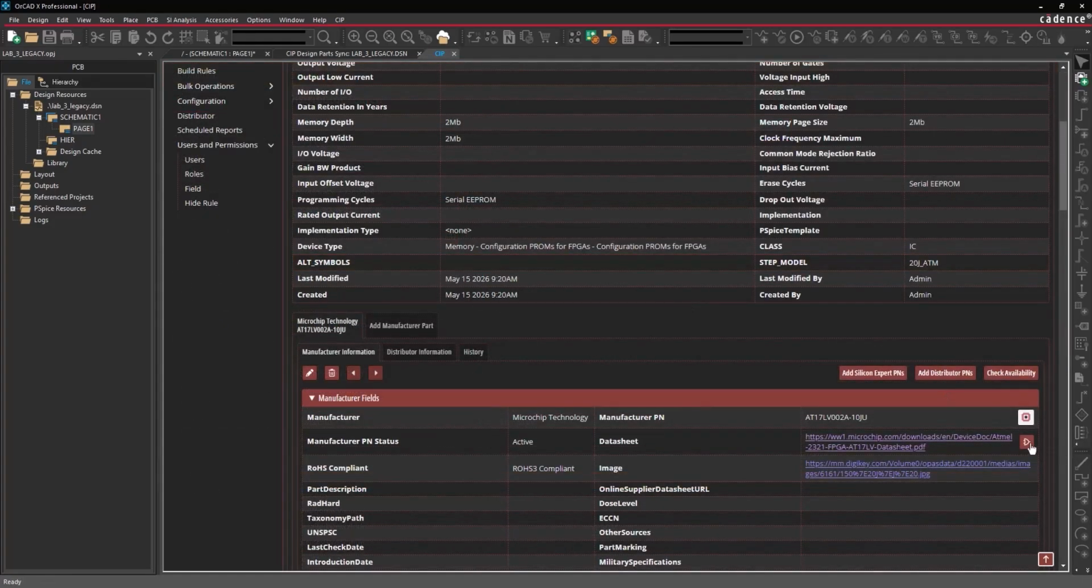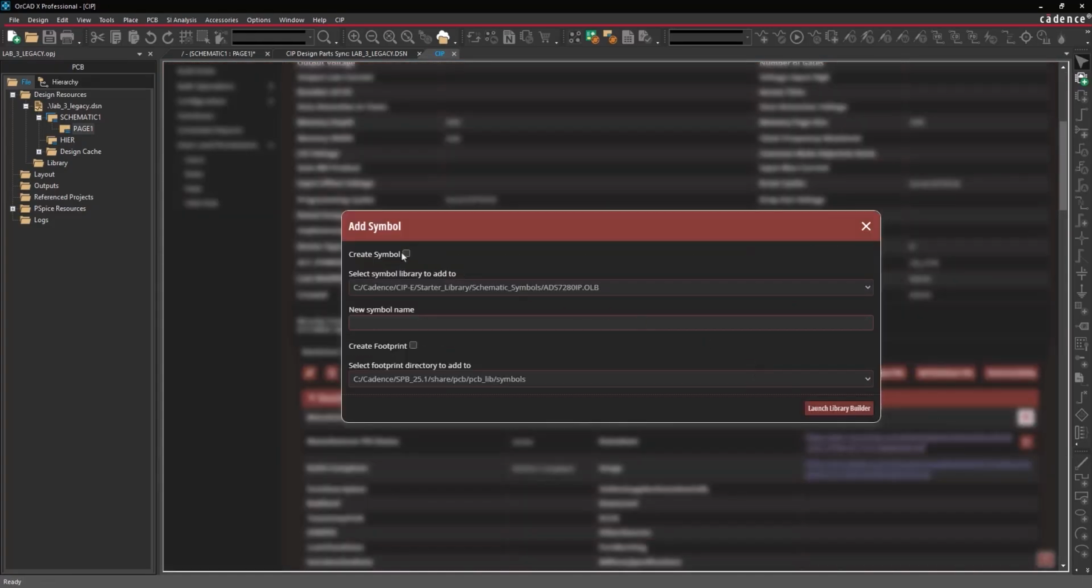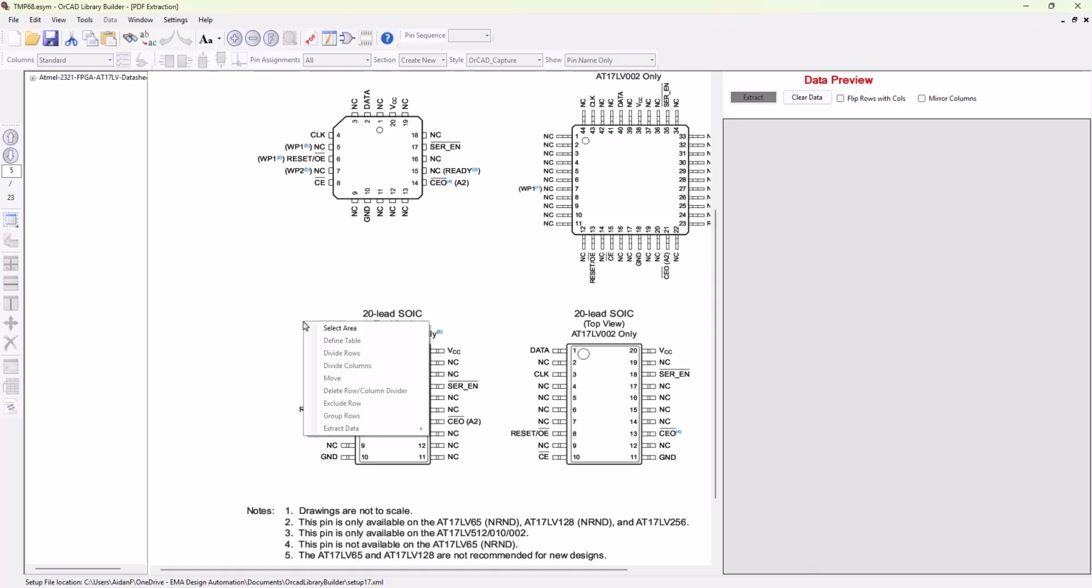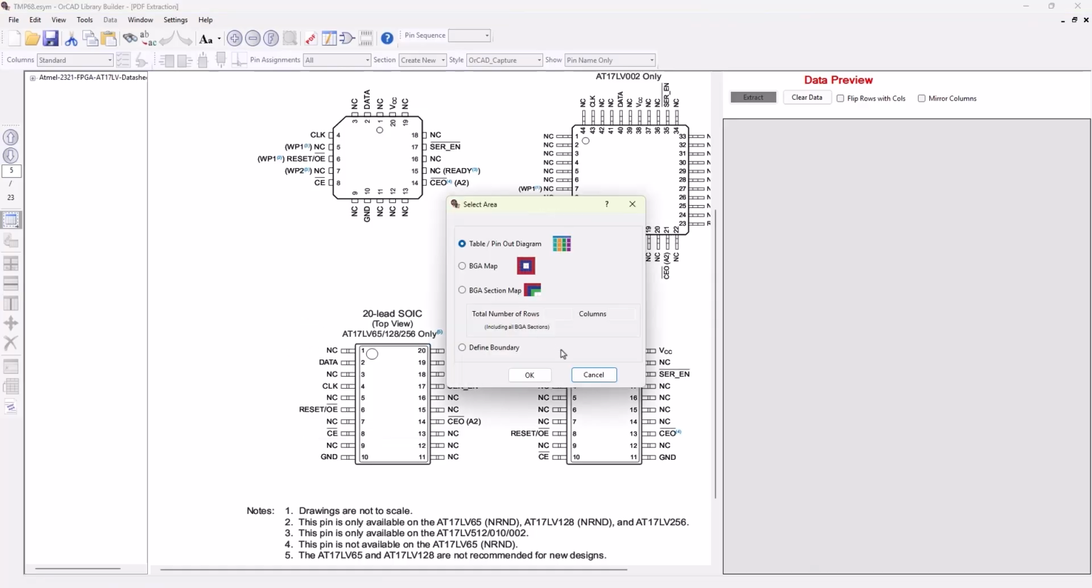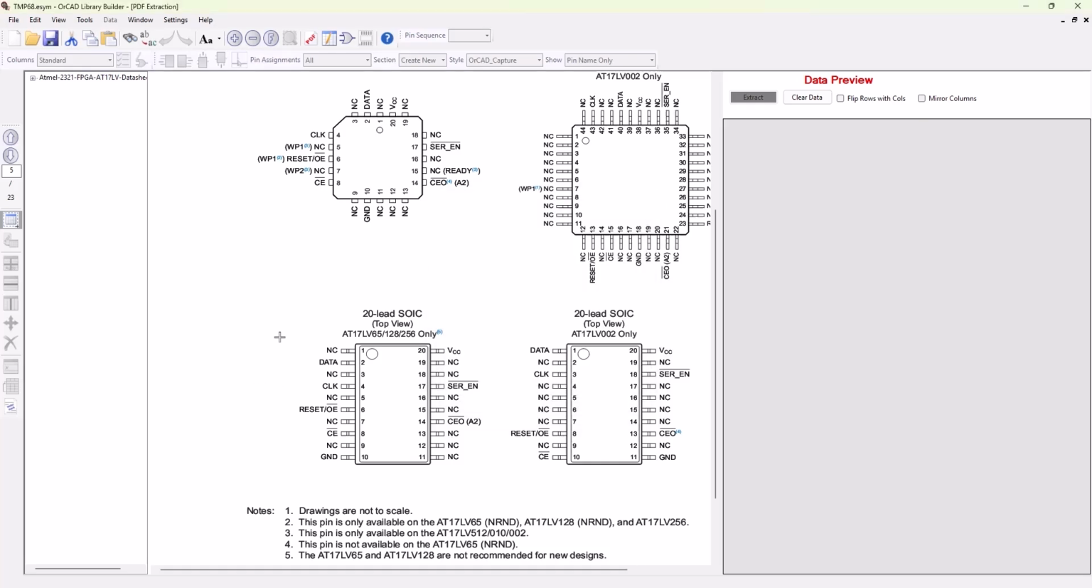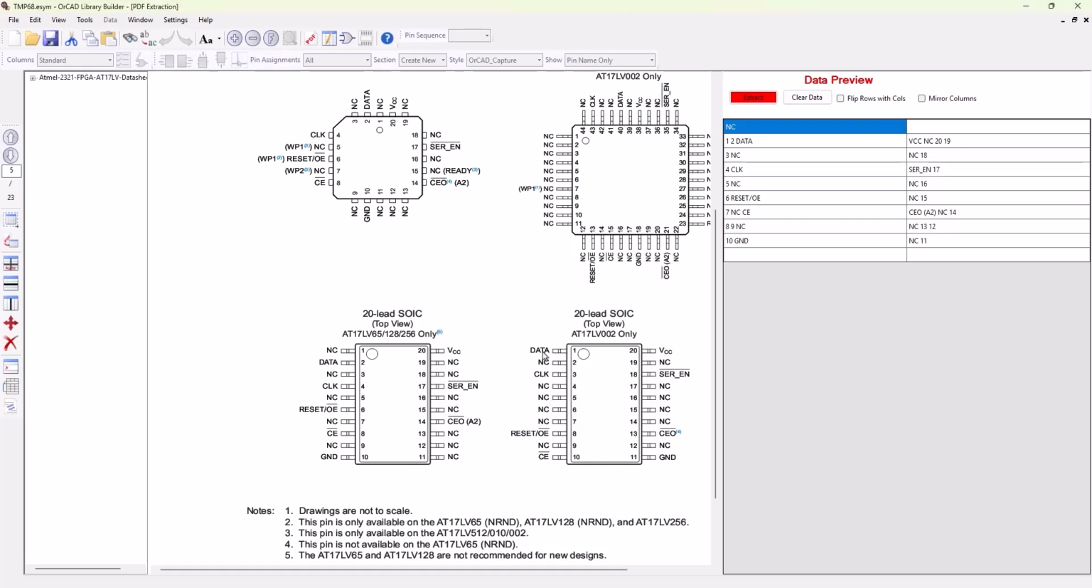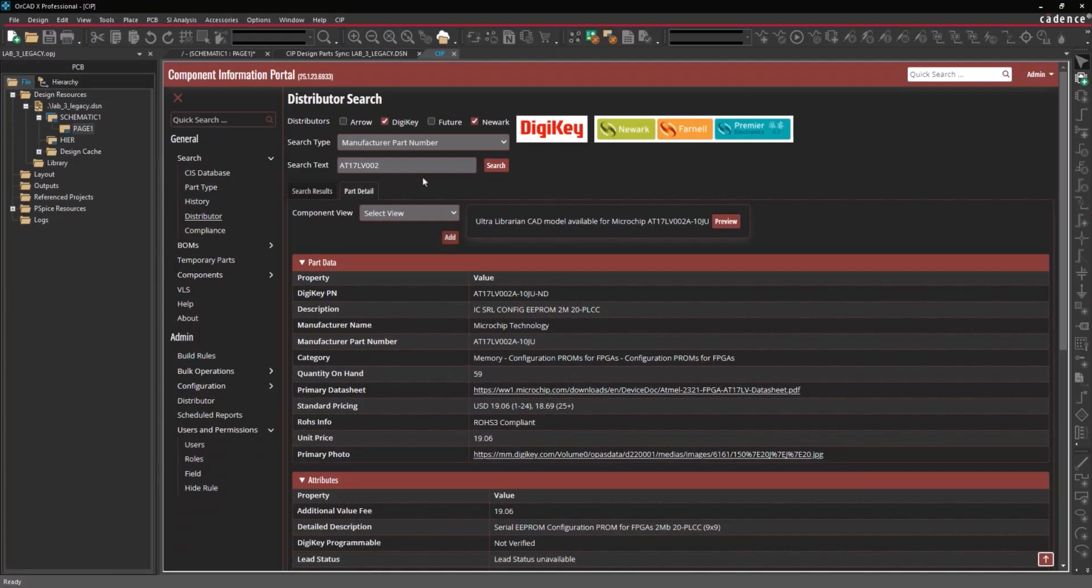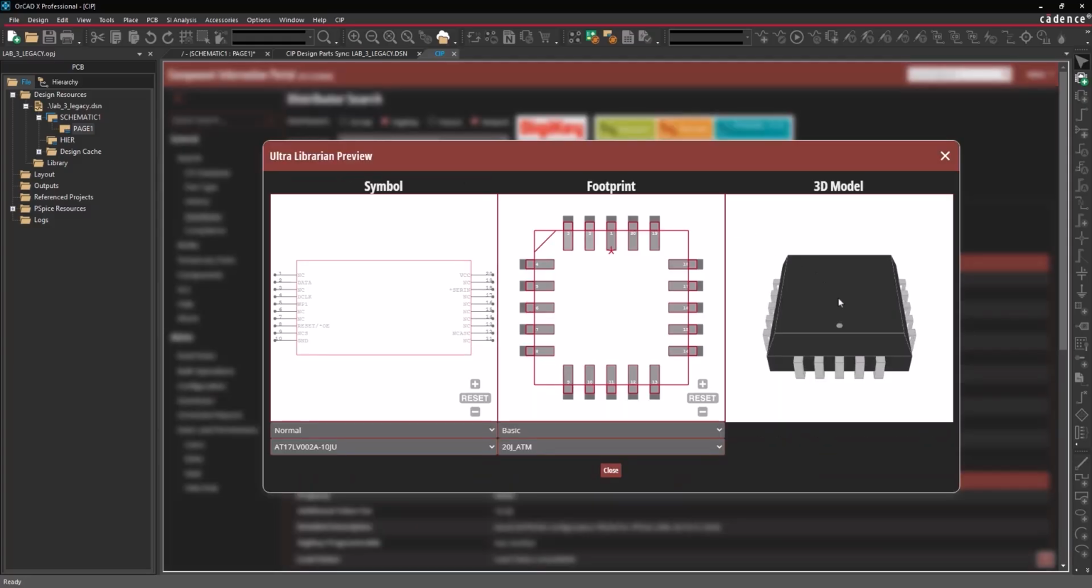If you do not have an existing schematic symbol or footprint, Library Builder can be launched directly in CIP, enabling engineers to easily scrape the preloaded component datasheet to quickly create the necessary symbols using industry or company standards. Engineers can also associate pre-existing symbols, footprints, simulation, and 3D models to components, or leverage pre-built models from UltraLibrarian to ensure accuracy and consistency for the entire team.